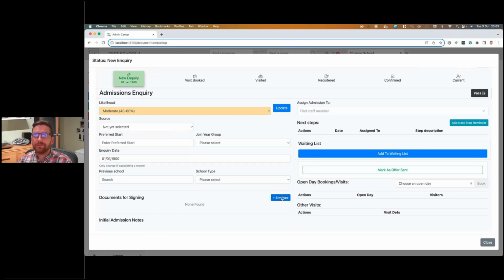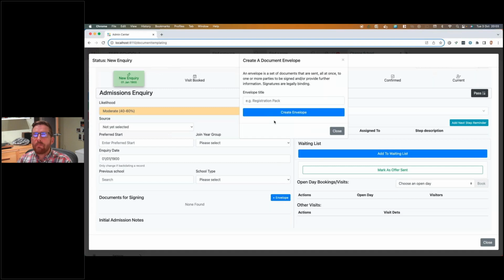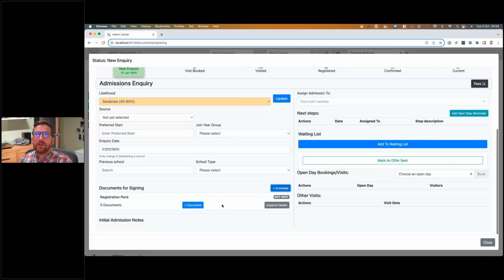So let's add an envelope, and I'm going to call it registration pack because it makes sense. Create that. And straight away underneath, I've now got an envelope, and it shows me it's not been sent. You can do this without fear of sending. It's really clear when it gets to the point of actually sending that document or set of documents.